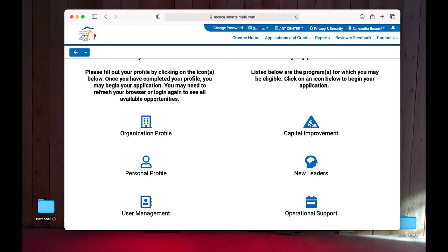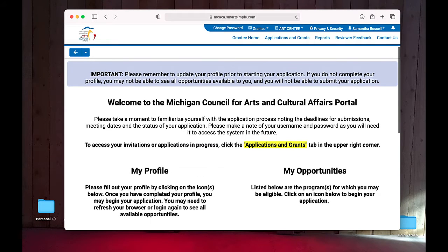So what you're seeing in front of you is my main login page for the MCACA SmartSimple program. All grants now go through the SmartSimple program. I believe this is the second year that we are doing this through this formatting here. And so you will want to set up a mcaca.smartsimple.com account.